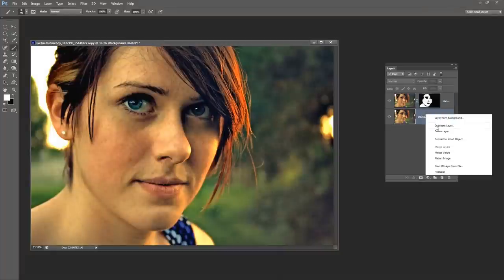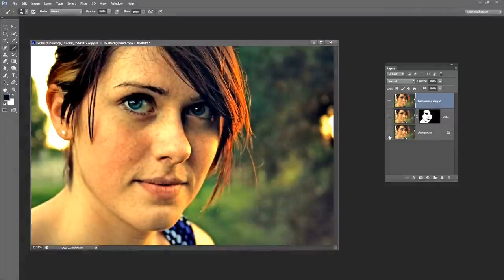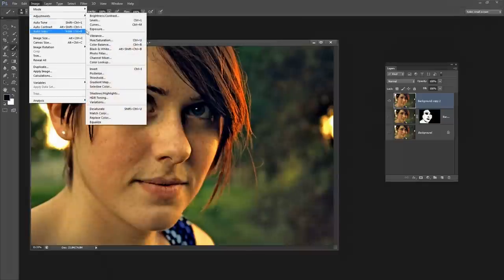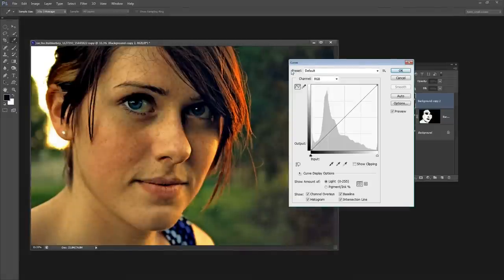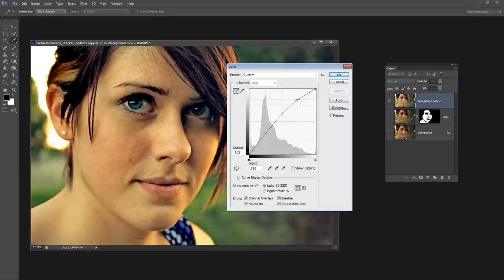Now I'm going to make another duplicate of this background layer and drag it to the top, because what I want to do now is to fix her eyes. So all I'm going to do is focus on this top layer, and I'm going to look for some stronger color and contrast in her eyes. So I'm going to choose Image, Adjustments, Curves. Curves is a good adjustment for this, and again I'm going for slightly more than I need.